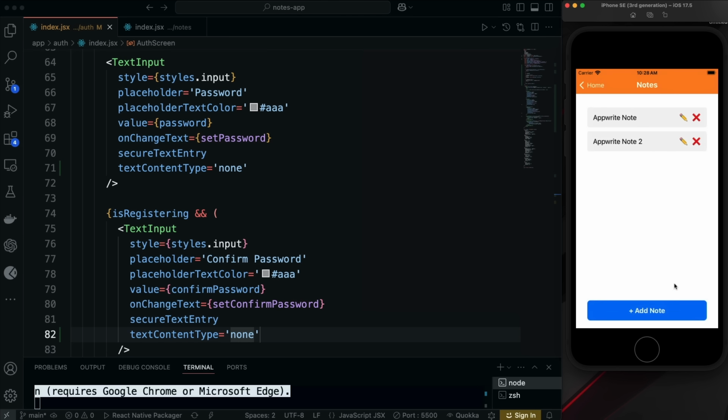Now at the moment, no matter who you log in as, you're gonna see Appwrite Note and Appwrite Note 2, because we have no checks to see who the user is and who the notes belong to. There's not even a user ID attribute or field in the database yet. So that's something that we want to do. But before we get to that, I want to be able to log out, right? Because right now there's no way to log out. So let's work on that next.